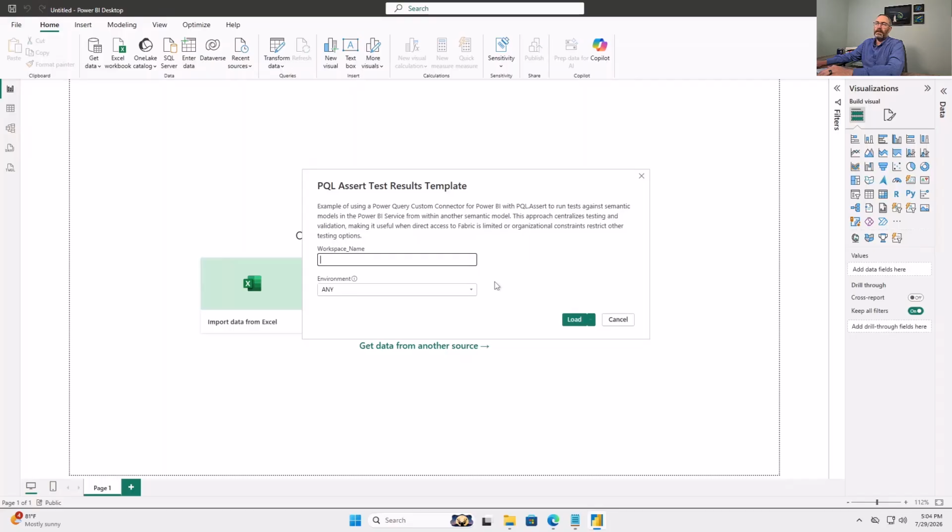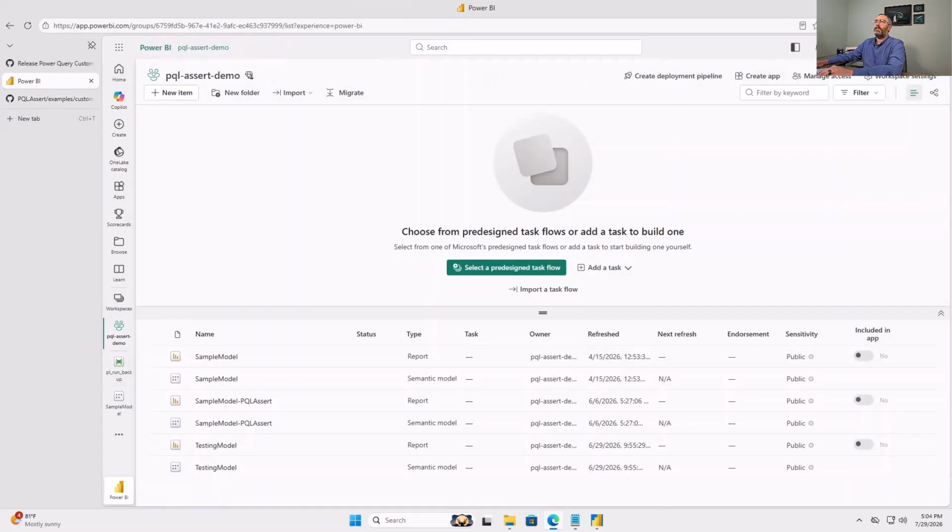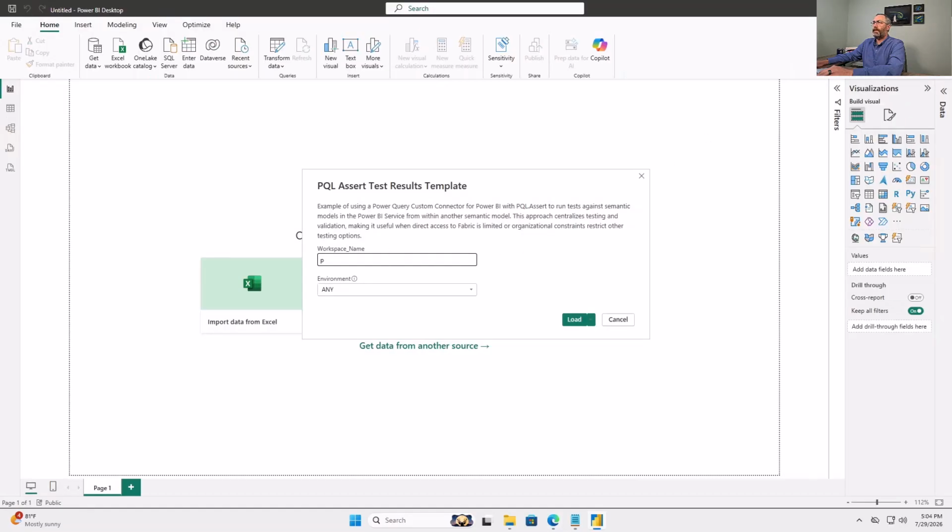Okay, so I fast-forwarded through the sign-in process, so you don't have to watch the multi-factor authentication involved. But once I signed in, now I can pick which workspace. So if I go back here, I can say that was my PQL.Assert demo. And then in this case, I can pick any environment. So if you follow the naming conventions for running tests, let's say I just want to run it against prod. And then you can hit load.